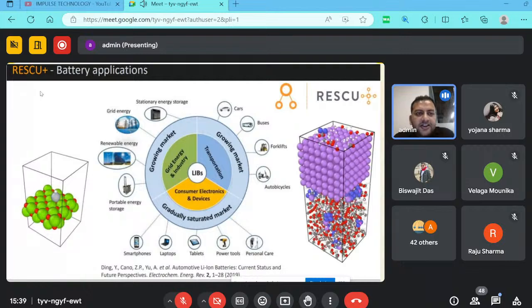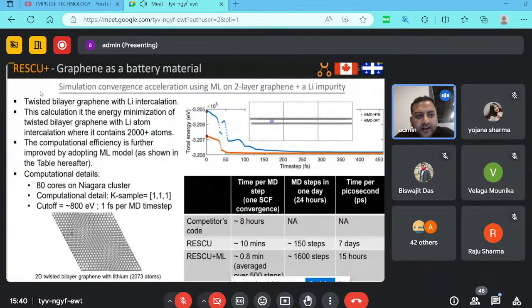So the plus version that is under development, you can work on the battery related and different ion dynamics applications. Even if you want to work on graphene.